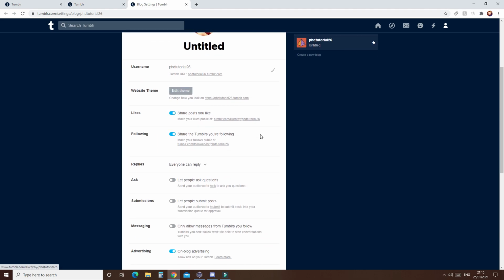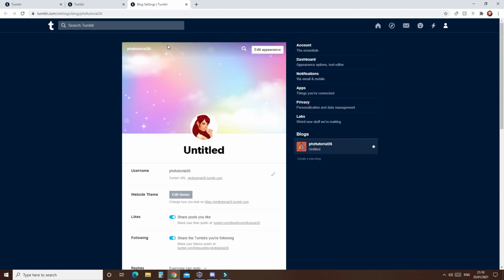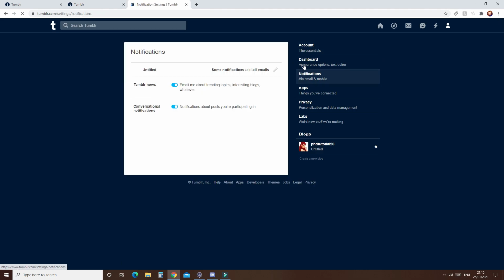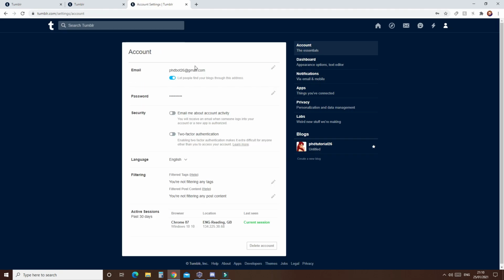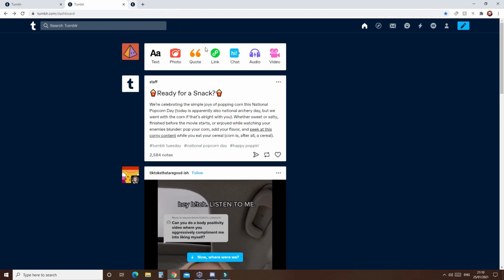And then basically this is what your dashboard is, I suppose. So this is where you have all your options. You have privacy options, your notifications. If you don't want email, you can turn off email notifications and all that stuff if you want that. So all of that is basically your settings.